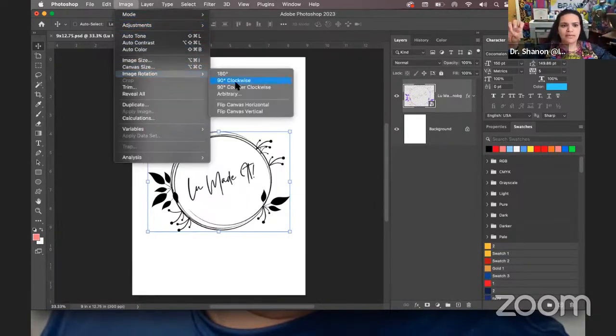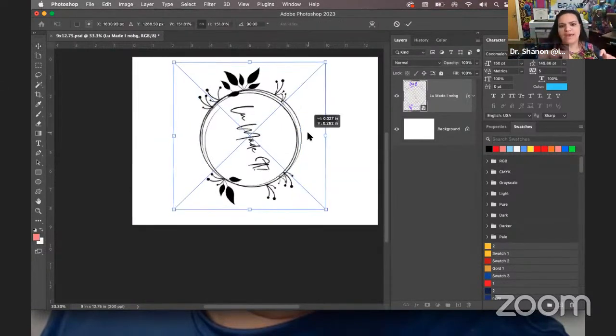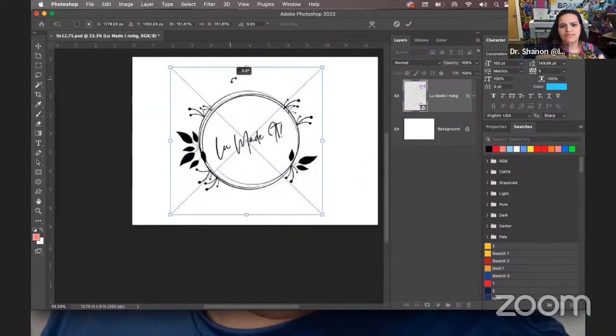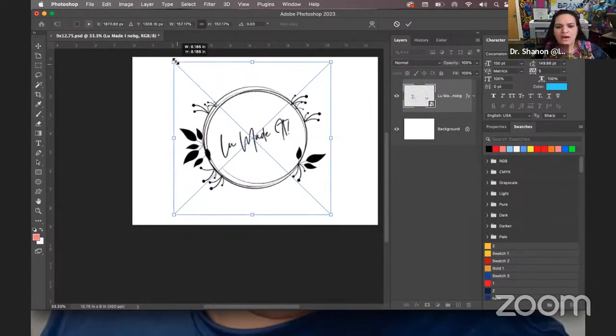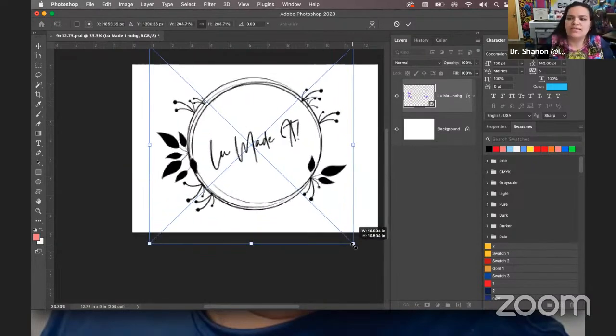Yep. Image rotation. There you go. Perfect. And then take your image there, and then you can rotate it back. If you hold down shift, there you go. Perfect. And just make it as big as you can so that those little skinny lines won't end up causing issues.